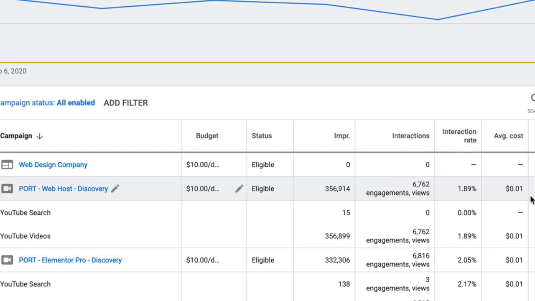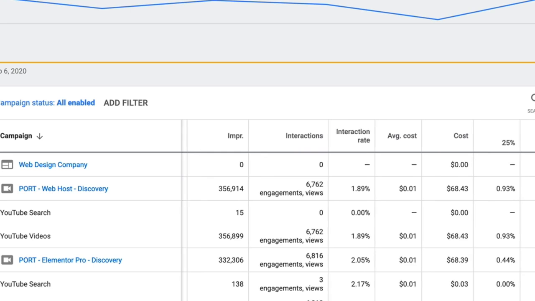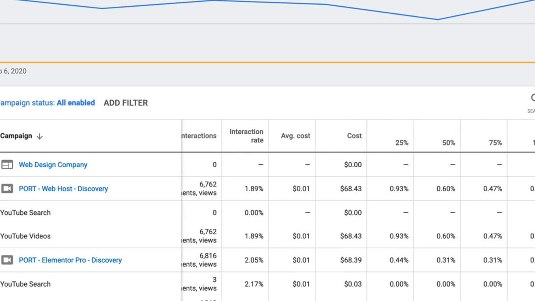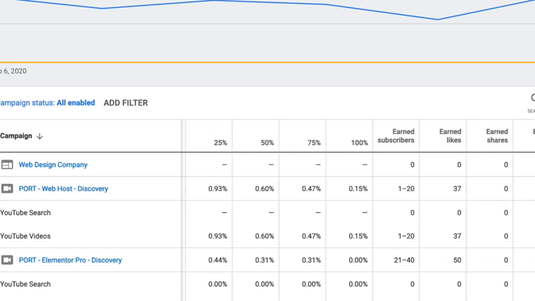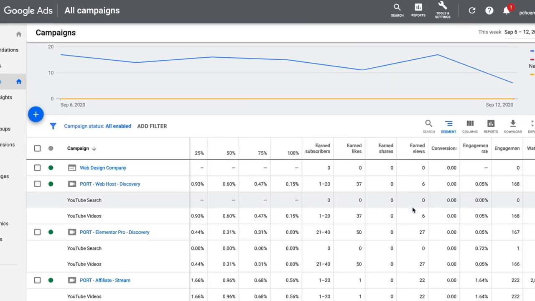And then you'll see the average cost. I'm paying around 1 cent for every click, which is really good. They measure that based off the ad quality. If the ad is very good and it has a lot of clicks, you will pay a lot less. And then you'll see these other parts, but these are actually for video ads: earn subscribers, earn likes, earn shares, earn views, and so on and so forth.